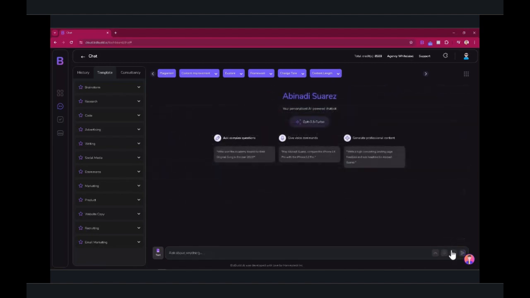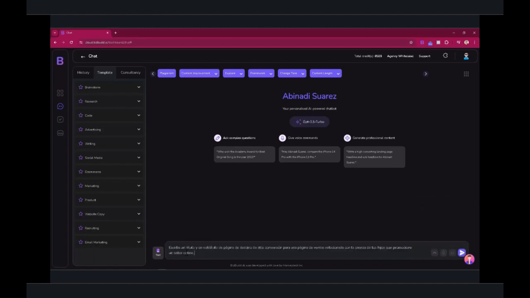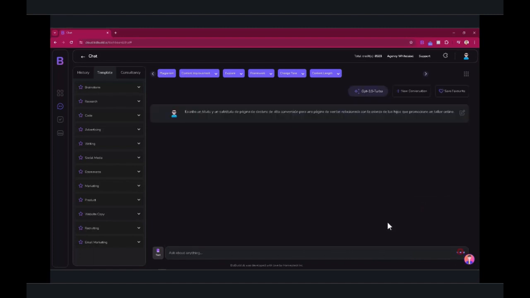But it is able to do it not only in English, but in a ton of other languages as well. Break down language barriers and connect with a worldwide audience. Converse with your AI personal assistant in multiple languages, receiving responses tailored to your preferred voice output style. BizBudd is your all-in-one content powerhouse.